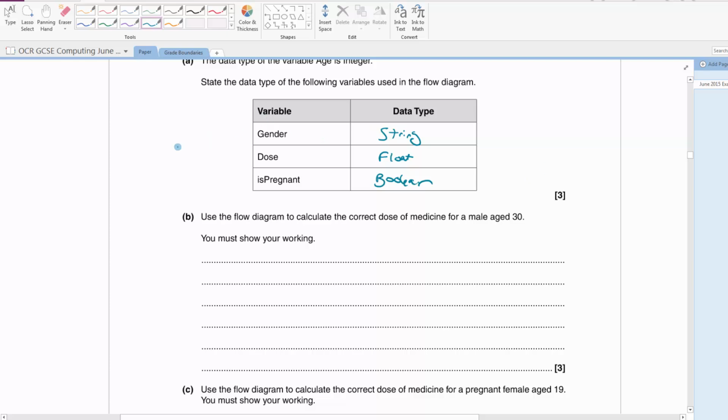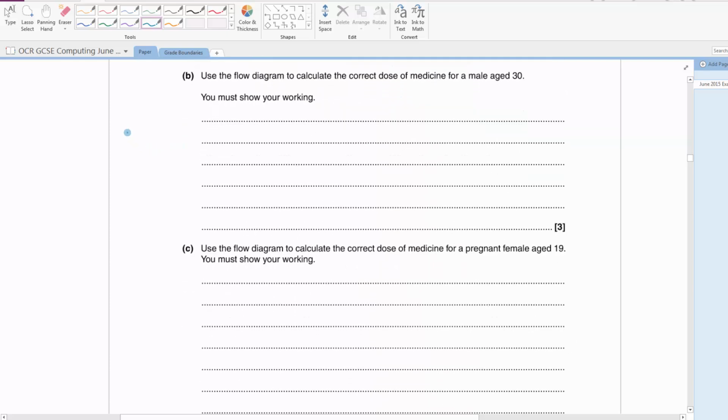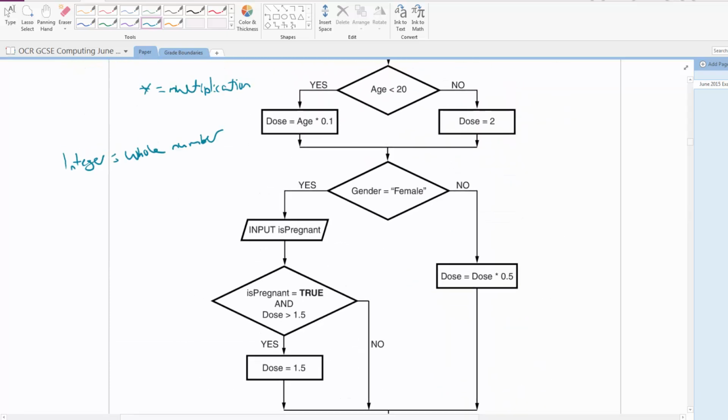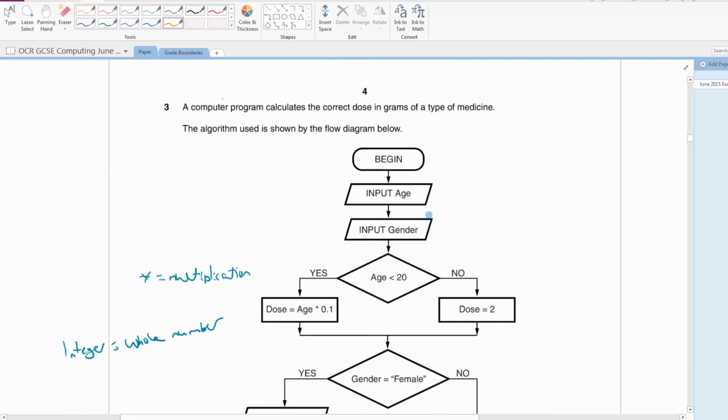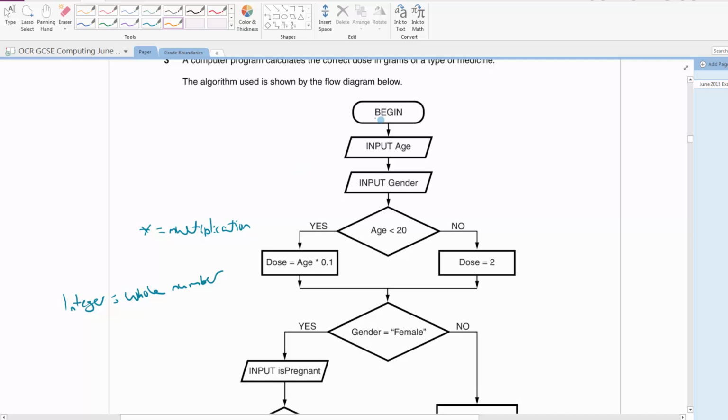Easy 3 marks, hopefully. The next part is asking us to use the flow diagram to calculate the correct dose of medicine for a male aged 30. This is a key bit of information, really the fact that it's a male and the fact that they're aged 30. So at the very top, if I switch to another colour, I'm going to do it up here just because it makes my life slightly less awkward. The input of age for the male is 30, and the gender is male. We can do it in quotes if we want.